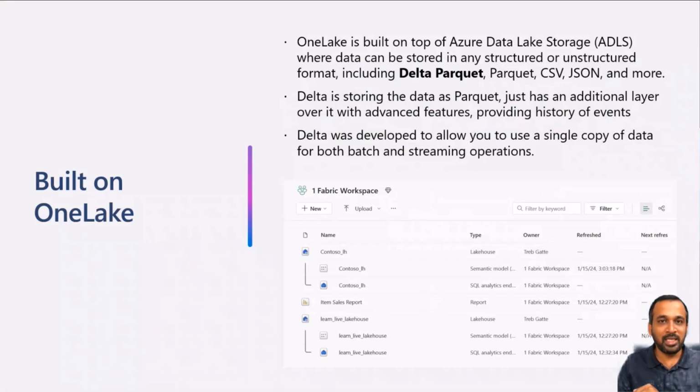So all these things are built on OneLake. I was talking about OneLake since the beginning, right? OneLake is built on top of Azure Data Lake Storage, where the data can be stored in any format, structured or unstructured, even Delta Parquet files, CSV, JSON, and more. That's amazing, right? Usually with a data warehouse or SQL, we need to store only structured values, but here we can add any kind of data, because as the data industry booms, we are collecting data from different sources and in different formats.